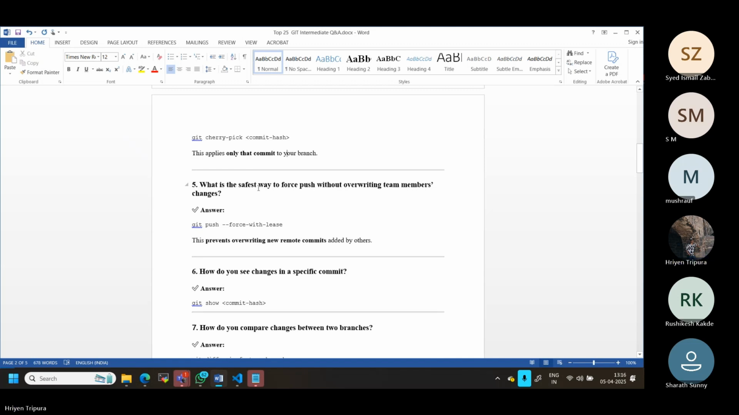What is the safest way to force push without overwriting team members' work? If you're working with a different team, normally we should push normally. So if you're releasing whatever, it will be safely pushed to the remote as well. So there is nothing much to be explained here.